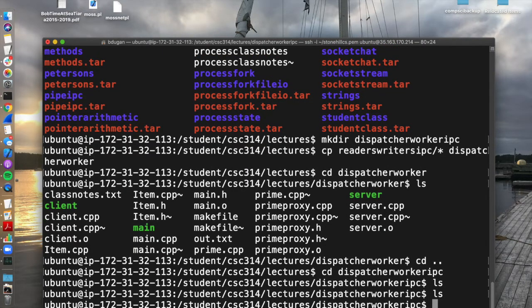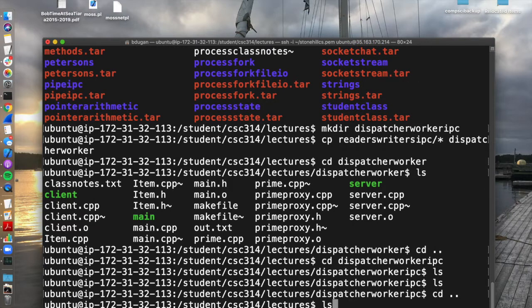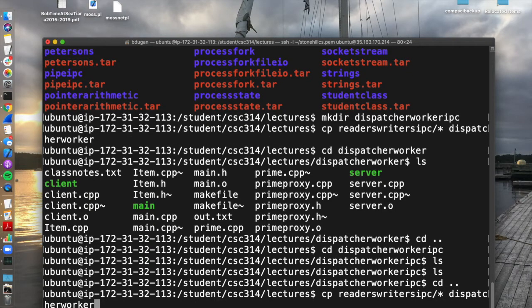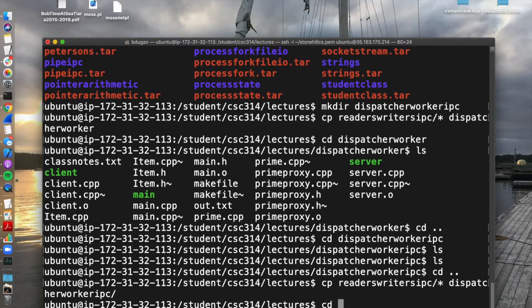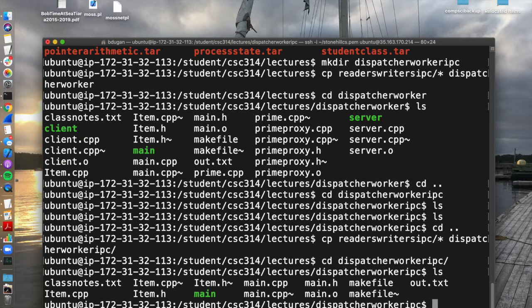Whoops. Okay, let's try that again. We're going to copy reader writer IPC to dispatcher worker IPC. There we go. cd to dispatcher worker IPC. Okay, excellent. All right.